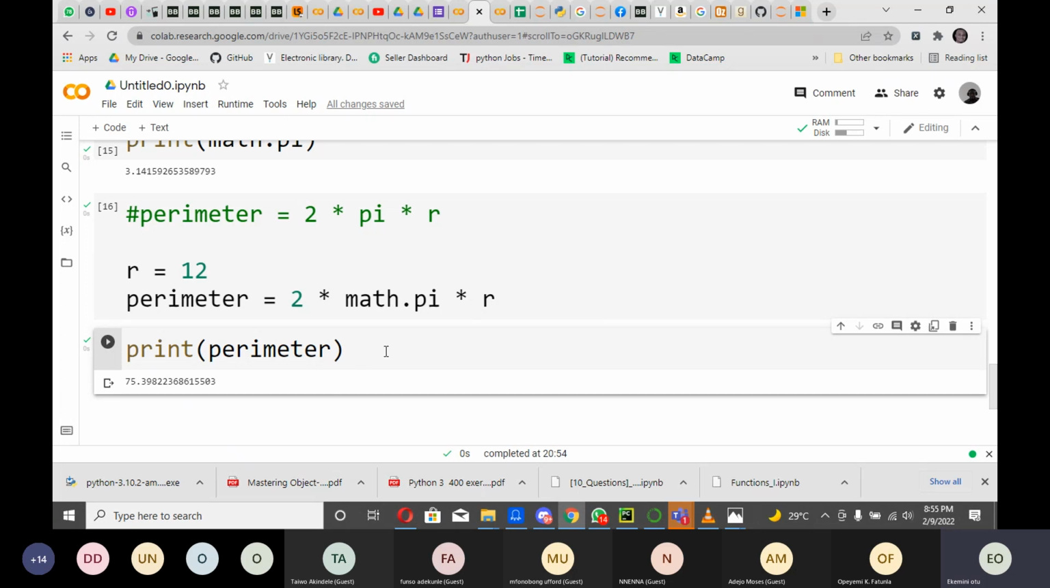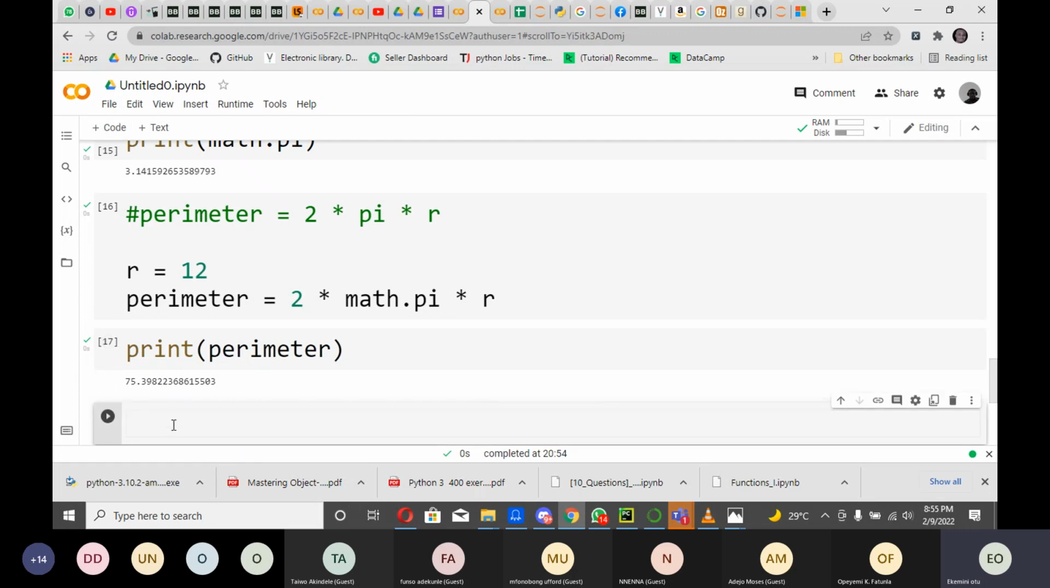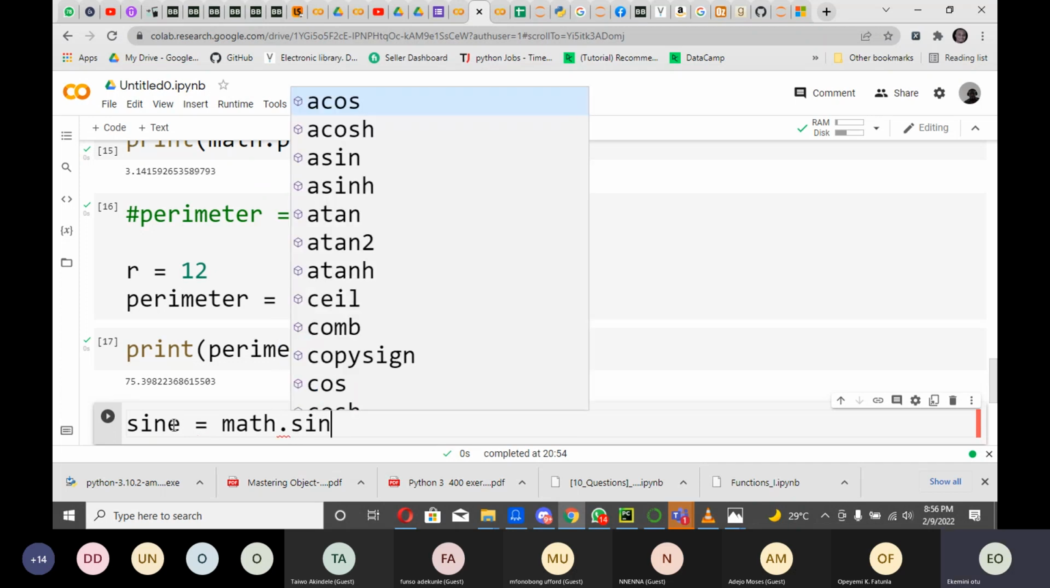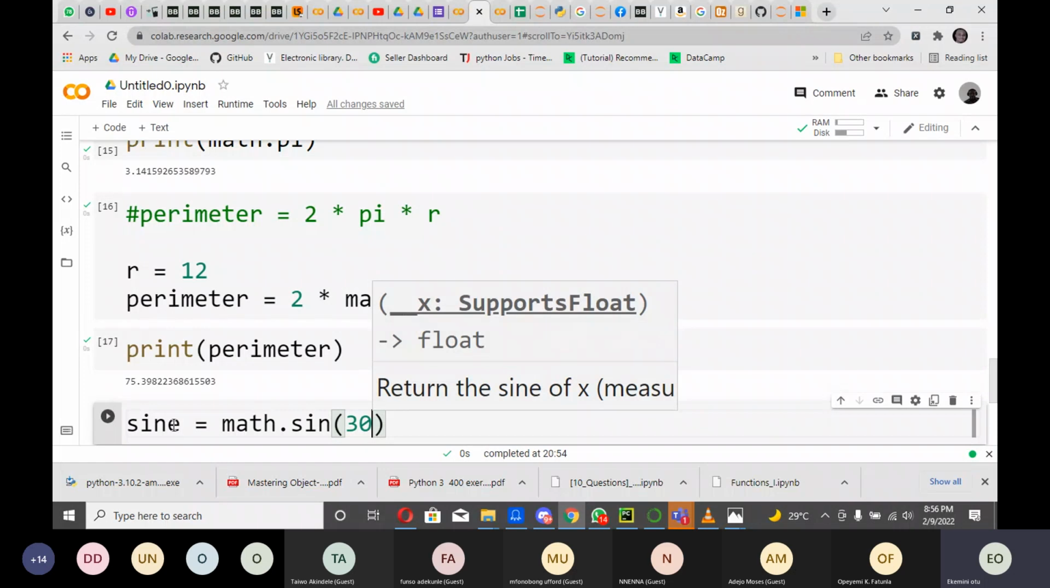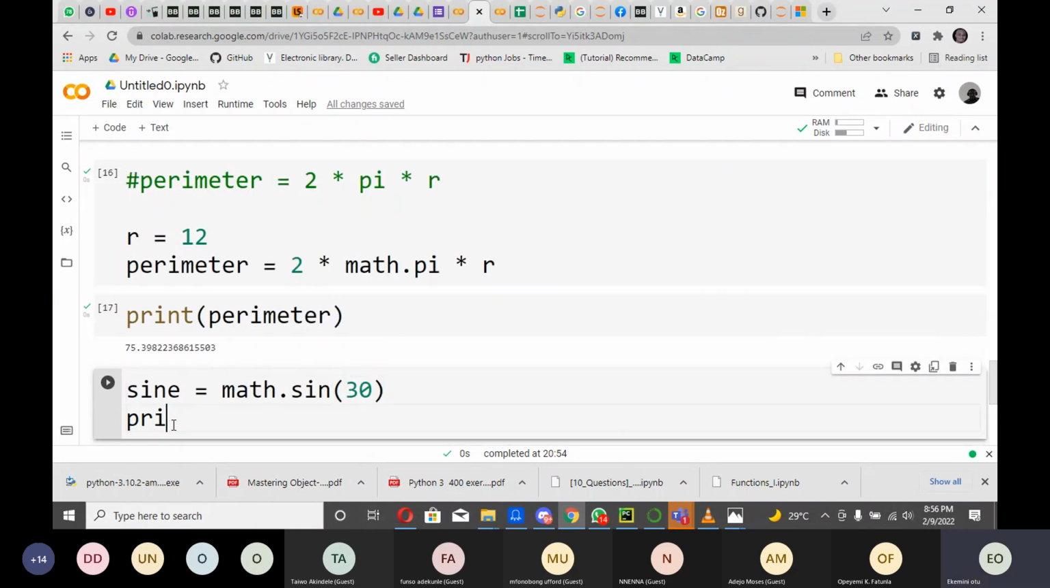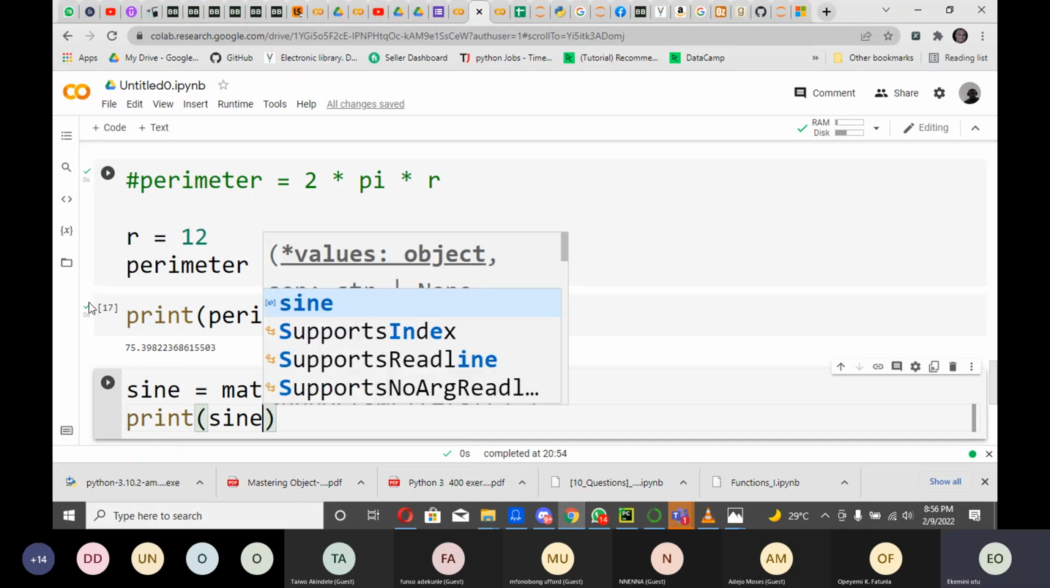For example, let me make a practical example about that. Let's define it as sine. Sine equals to math dot sine, which is a built-in that works in your Python. So we decide to put in 30 degrees, which is what we want to do. And we now decide to print sine and run this.